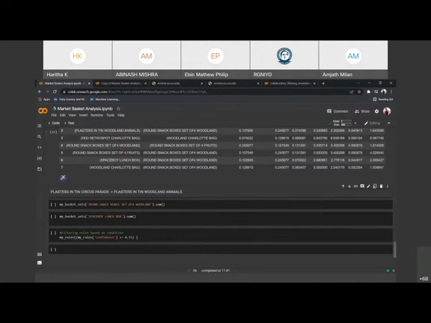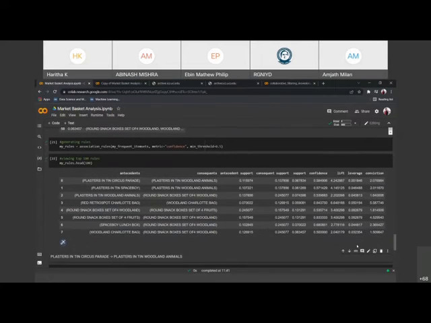So you can see that this is the antecedent in the row. This is the consequent. This is the antecedent. This is the consequent, and we have the support for the corresponding values. We have the antecedent support. We have the consequent support. Then we have the support value, confidence value.